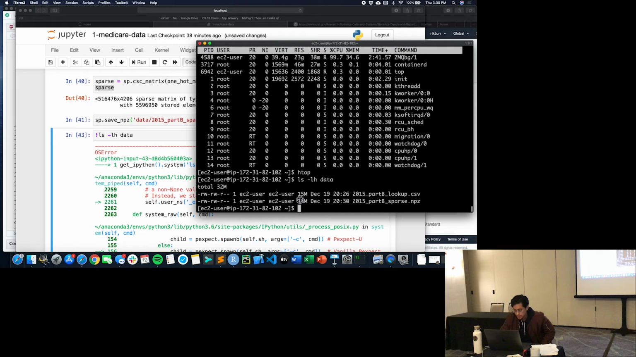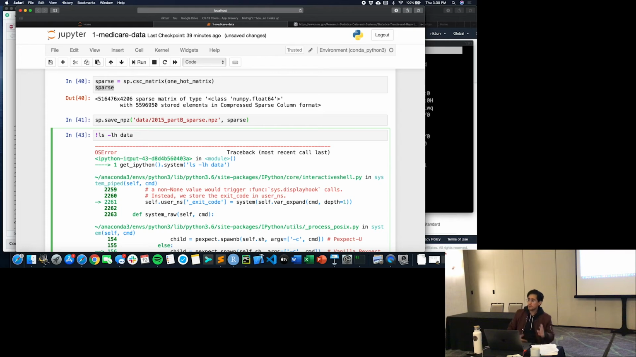All right, so that's only 18 megabytes. So 16 gigs, we saved that into a sparse matrix, and now it's only 18 megabytes. So let's say I was on an instance which needed more memory. But now, okay, I'm done for the day. I did my data processing. I have my nice clean data file. I'll come back tomorrow and do my machine learning.